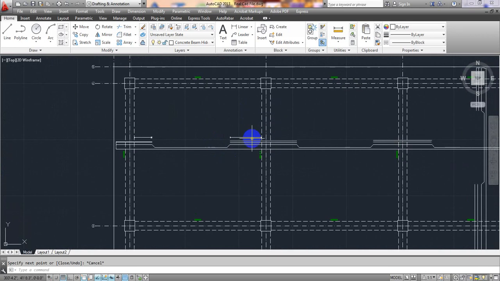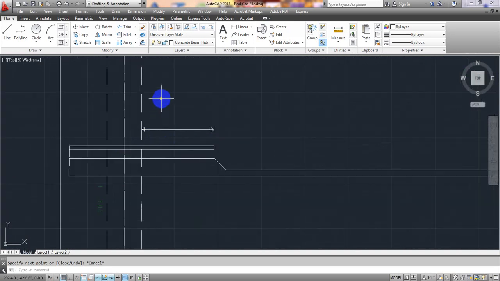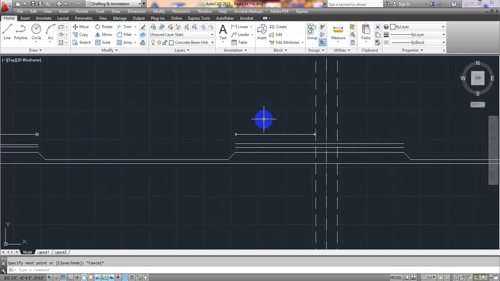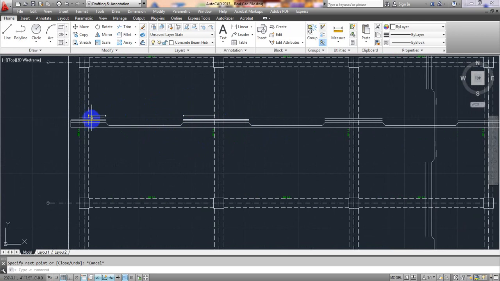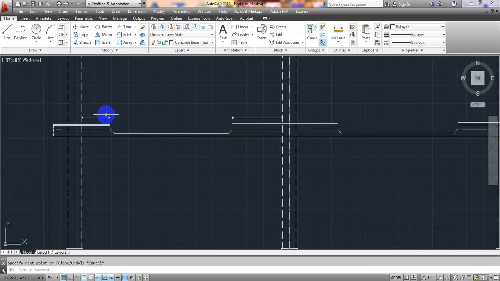Now I'll just give detailing for only the 2 points. Here I'll give L/4, and here I'll give L/3. What is the meaning of that? That means at the middle support, we have to provide the extra top distance, or the crank bar distance, of L/3, and here we have to provide L/4, right?